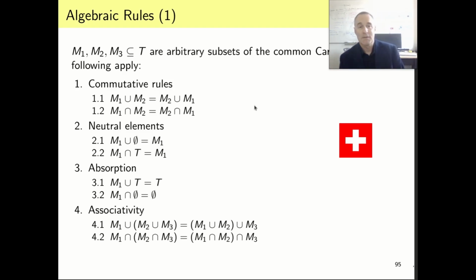So if we have three sets that are arbitrary subsets of some common carrier set, and this could be the natural numbers, it could be letters in the alphabet, or just about anything else, no matter what the particulars of that carrier set are, set theory is still going to follow these rules. Commutativity, neutral elements, absorption, and associativity. And so let's just go through these.